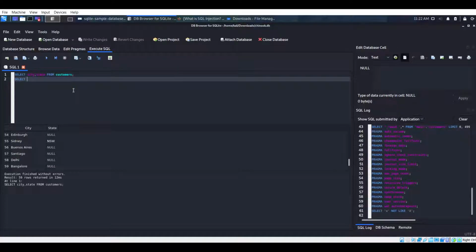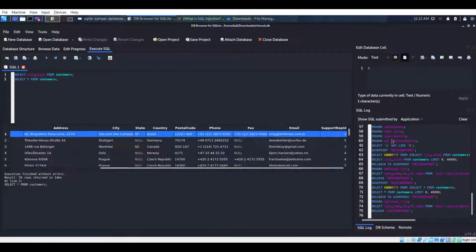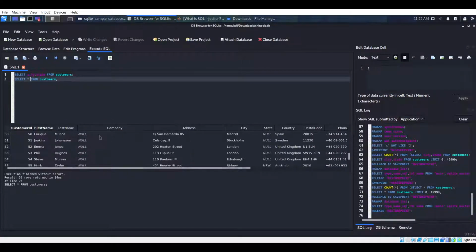Let's do another one. You don't necessarily have to capitalize this. I just like to because it's easier to view. Runs them all. Okay. So we have everything, every column, every data. That's what the star does. It returns every column.